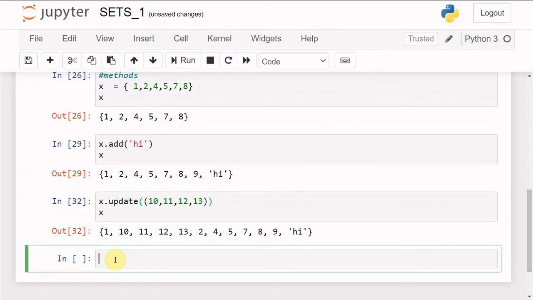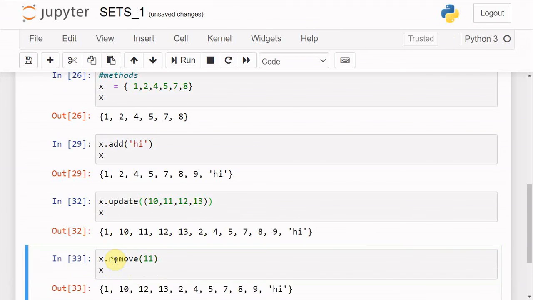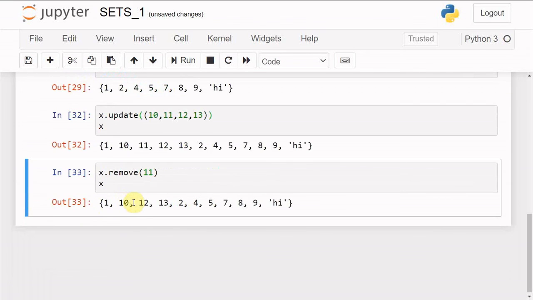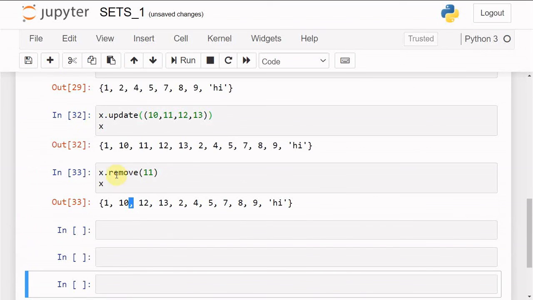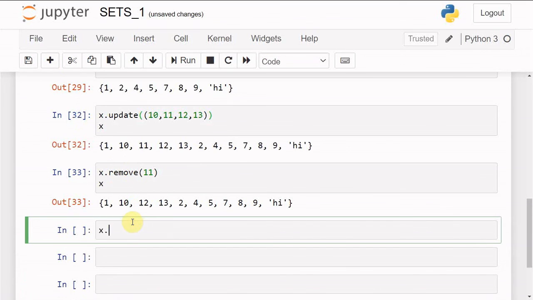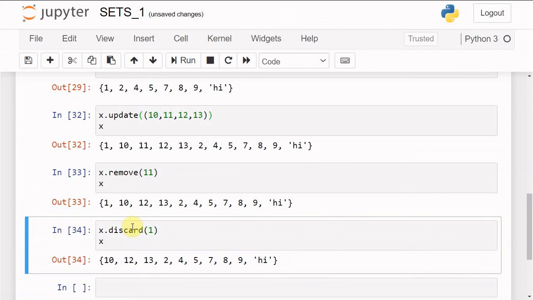Now what if I want to remove anything? I'll be using the remove method. Remove 11. Sorry, I'll just give it 11 over here. When I print this out, 11 is removed. This is how we'll be using the remove method. We have another method called discard. Discard 1. Even this will be removing the integer 1 from the set.